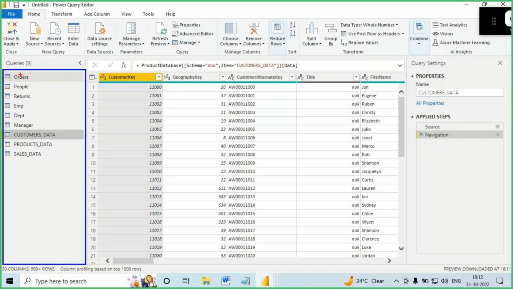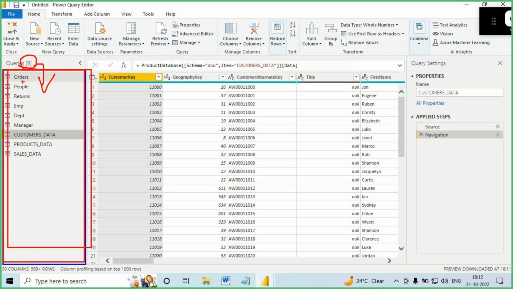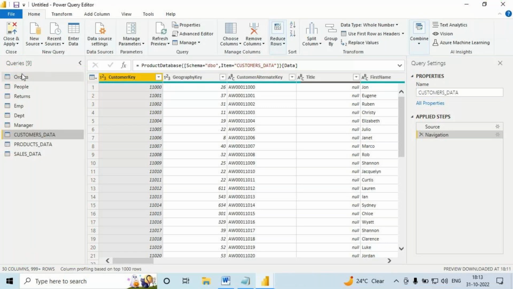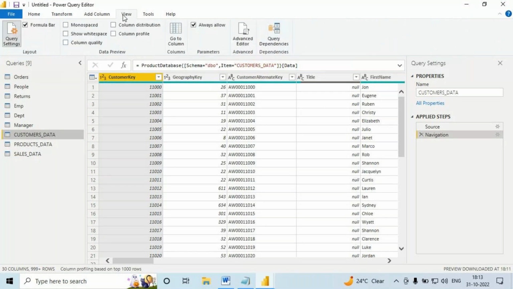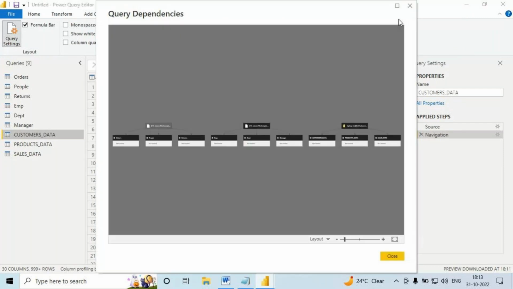Into the Power Query, I brought a total of 9 tables. All the 9 tables I can see in the queries pane, from different data sources. Tell me how many data sources I used to bring these 9 tables? We call that 3 data sources, guys. When I go to the View tab and click on Query Dependencies, look at this.